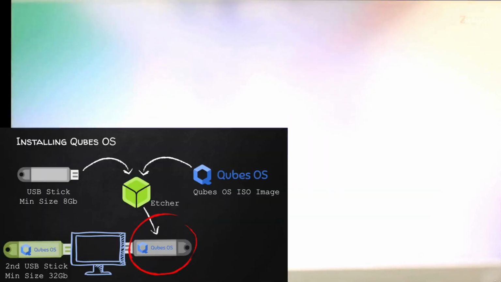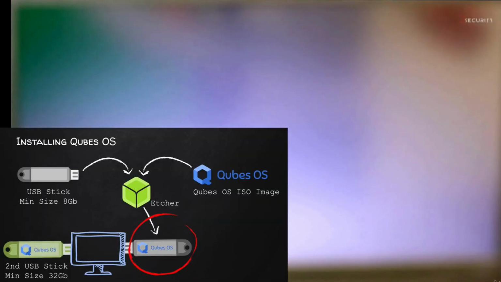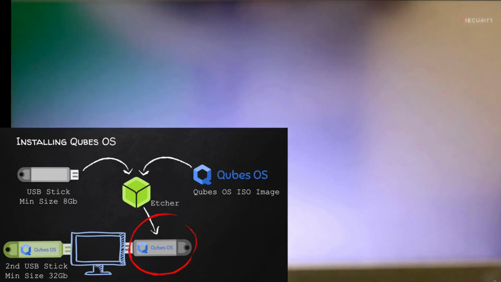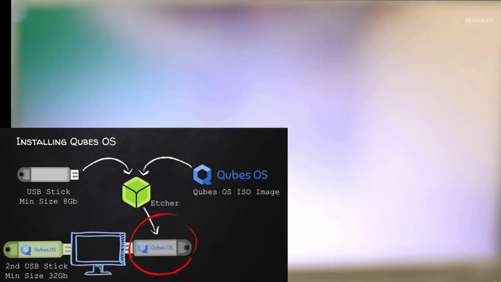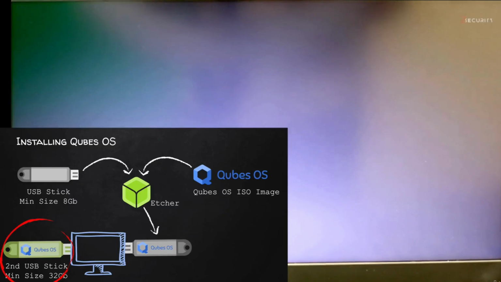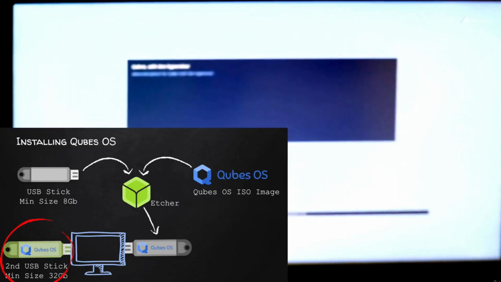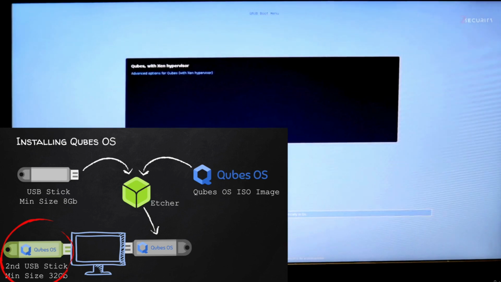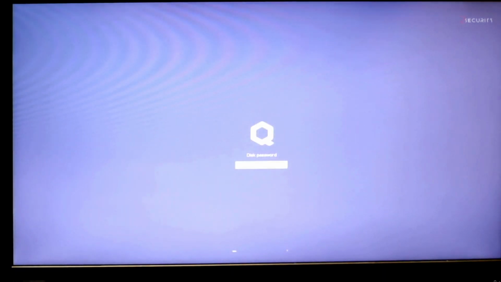And as soon as the computer restarts, I will disconnect the first USB stick, this one. This is the one that I used to install the Qubes image, and I kept the second one, the bigger one, connected to the computer in order to boot into the Qubes operating system. And as you can see, it's automatically booting into Qubes. So it's very important to distinguish between the two USB sticks.